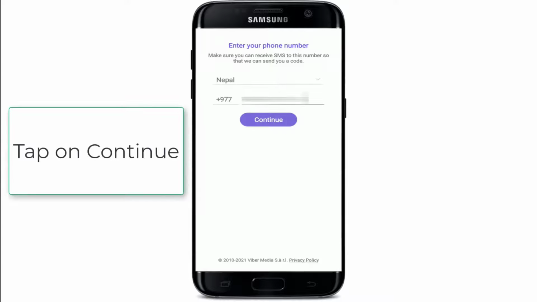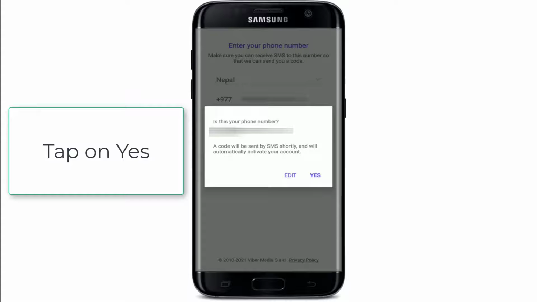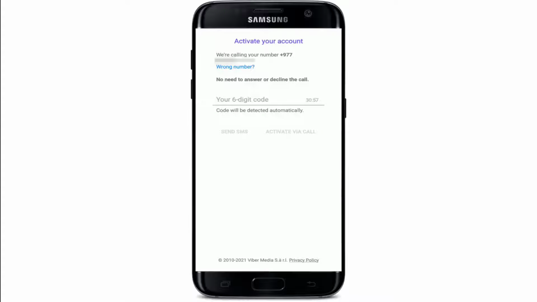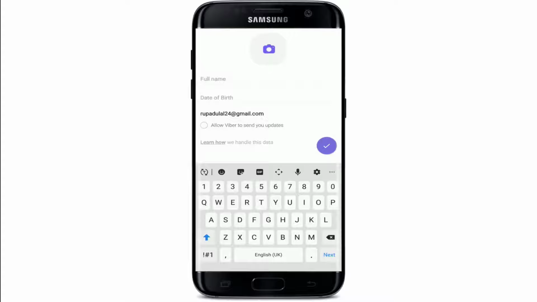Once you're done, tap on the Continue button, and ensure that this is your phone number, and you have access to this number. After you do that, a code will be sent by an SMS, and you'll be able to automatically activate your account. On Viber, tap on Yes, wait for the code, and right after that you'll be taken to your next page. Enter your full name, your date of birth information, and you'll be good to go.